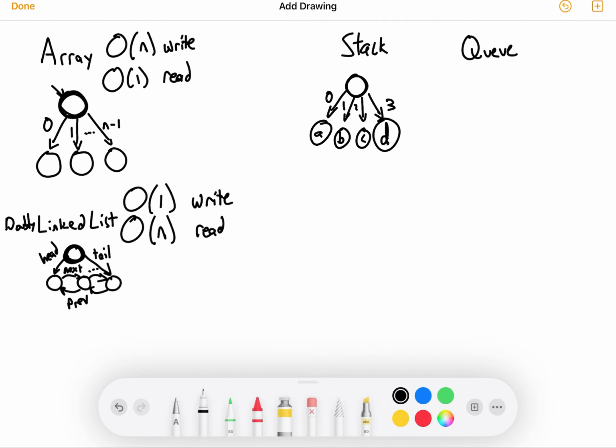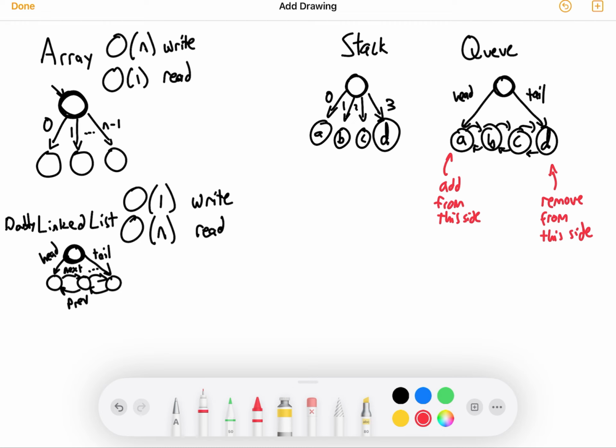Queues are very similar, but rather than reading and writing from the same end, we read and write from different ends. You need to implement a queue as a linked list or a doubly linked list. An array won't work, and if you think about it for a couple minutes, you'll realize why. It has to do with this O of n write that the array has. So if we add some element, say E, all that means is that we have to change the head to point to it, and then we have to update a couple pointers. Similarly, if we remove the last element, it's as easy as changing the tail to point to the second to last element and then updating a couple pointers too.